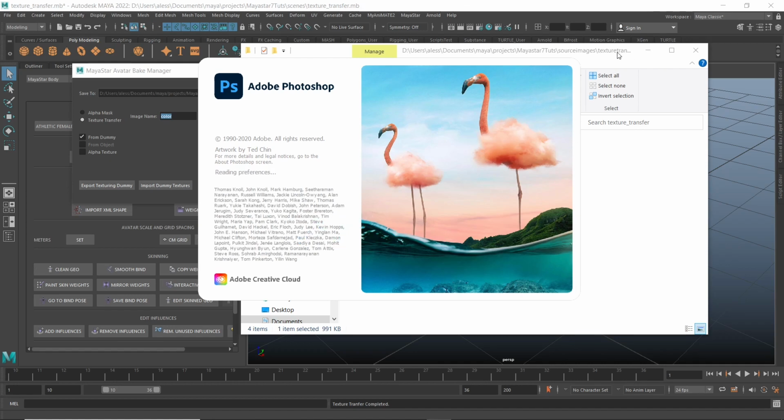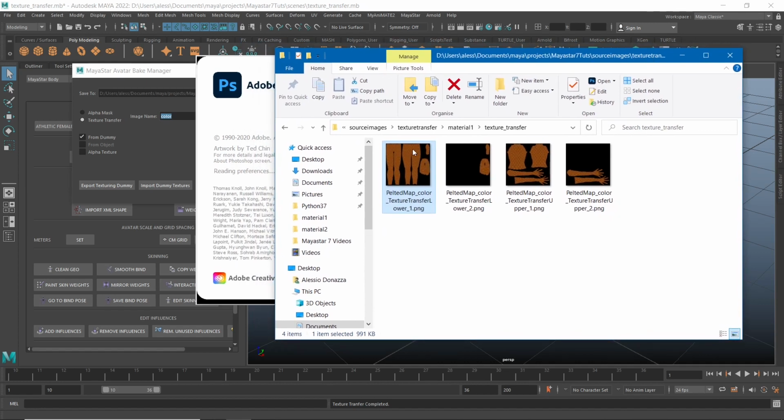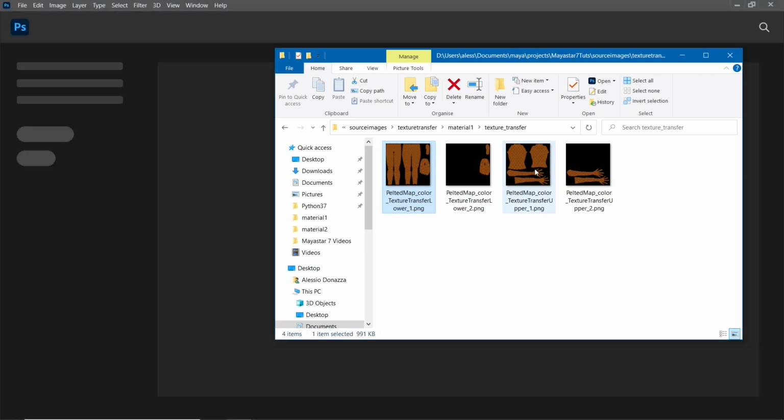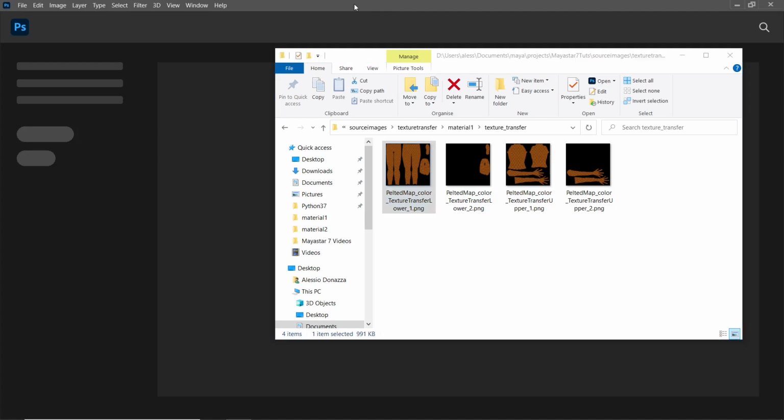You may have noticed that the texture has been transferred within the UV boundaries, but then we have this black background. And that is something that we should be avoiding. We should be fixing it afterwards, and I will show you how.